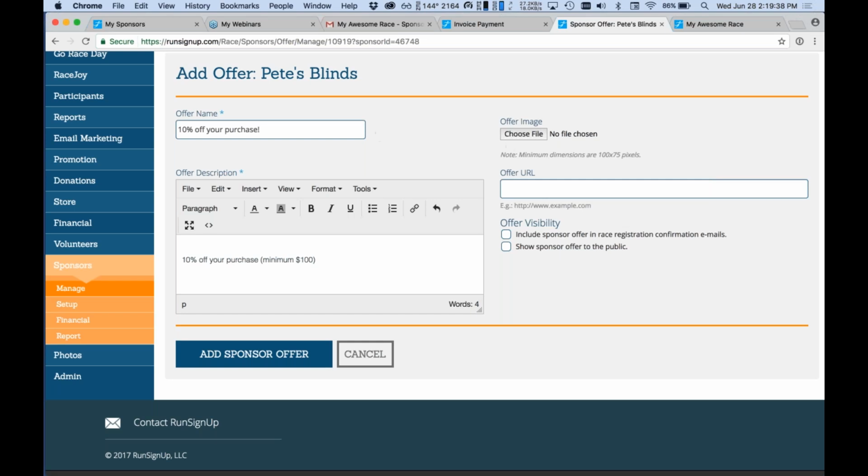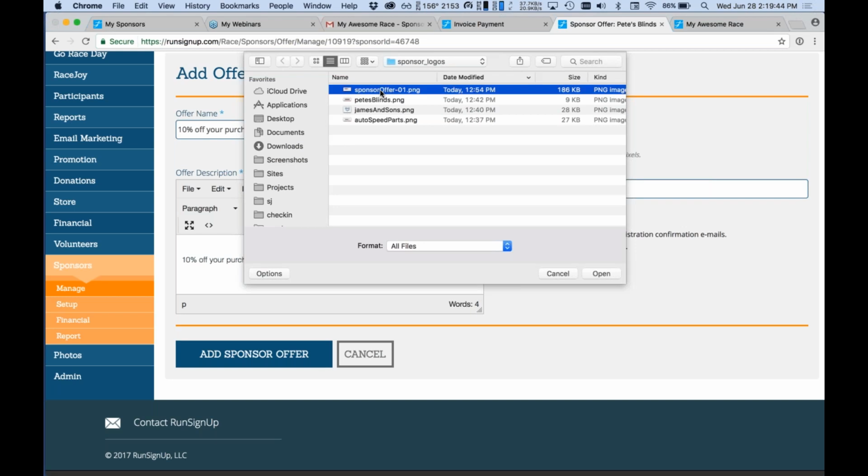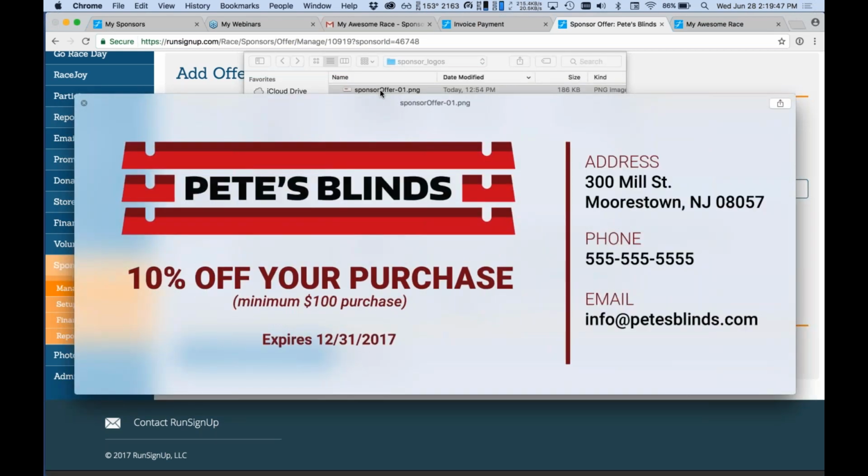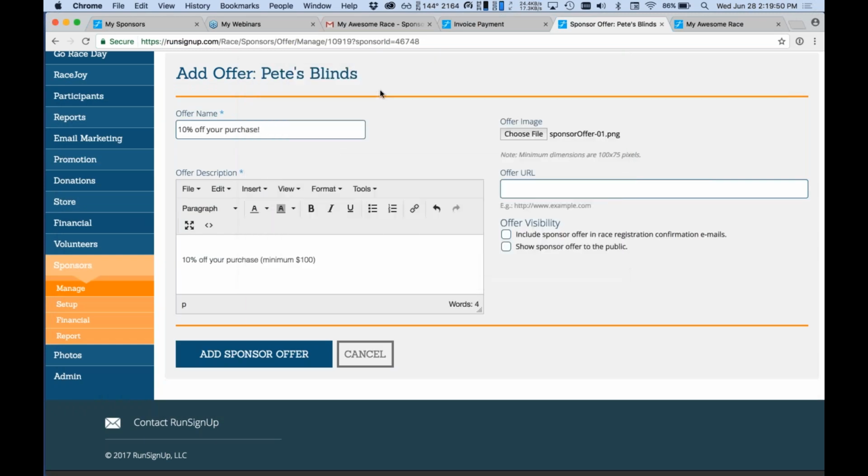So the minimum here is just to create a name, a description, and that's it. But we have a coupon image, so we'll attach that here. So they get 10% off their purchase, minimum $100. And there's a couple other options here. You can set the offer URL, and you can set whether or not the sponsor offer is included in race registration confirmation emails. By default, that is not turned on, but you have the ability to.